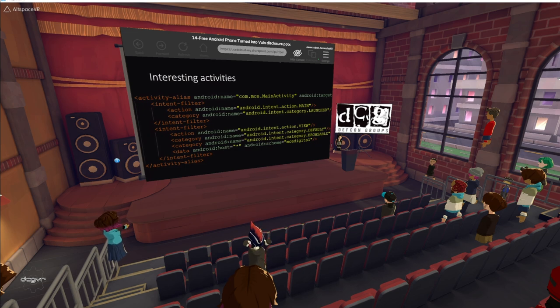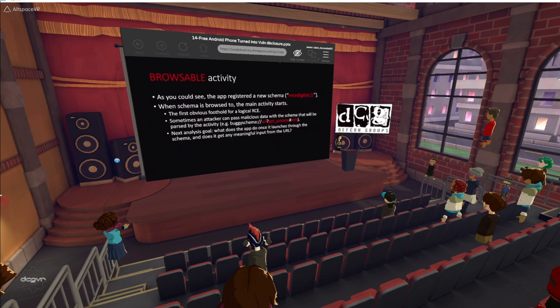Next slide, please. Browsable activities, the app registers a new schema called MCE Digital, right? And basically when the schema is browsed to, this is an Android feature, right? The main activity starts. And this is, for example, how when you open like a Zoom link, Android knows to start Zoom with the right parameters. It's basically a way for an app to say, hey, I want to register that schema. And whenever that schema is accessed, please wake me up.